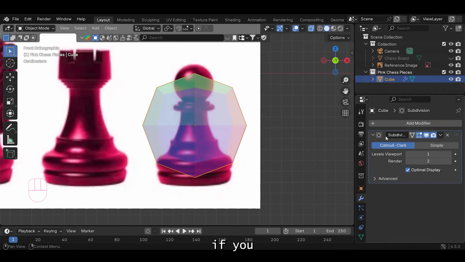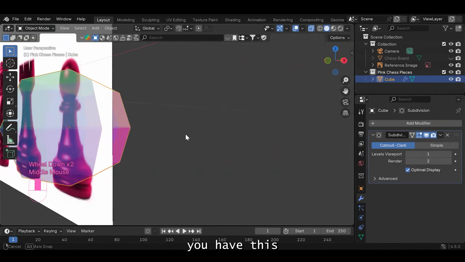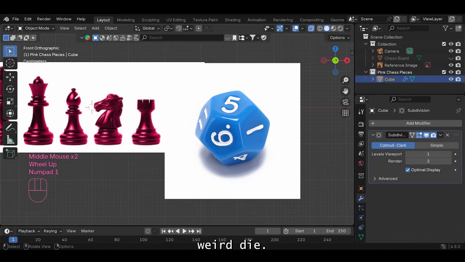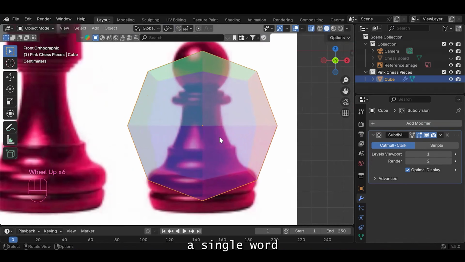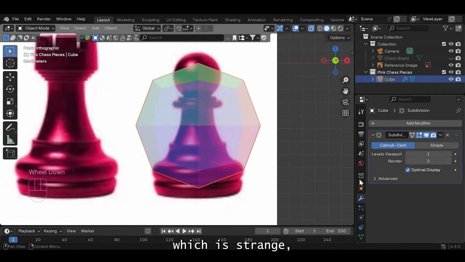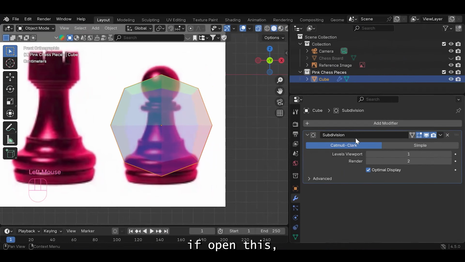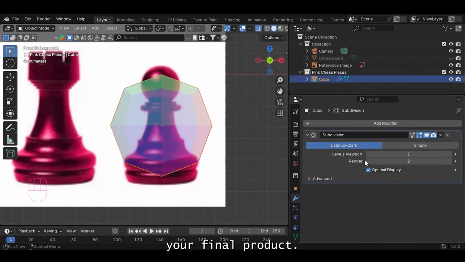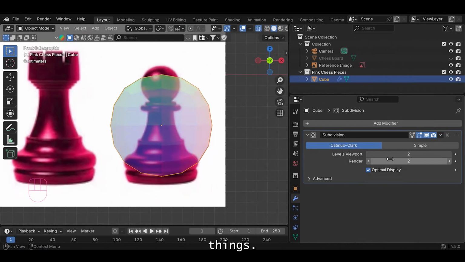Now, whoa, if you apply that modifier, all of a sudden you have like a strange looking cube dice thing. You know those weird die? The single word for dice is die, which is strange. If I open this, you can now see we have something called levels viewport and something called render. These are basically the exact same thing. This is just how it shows in the viewport, and this is how it shows in the render, your final product. So I do recommend having them both the same number, so you know, okay, if I'm working with 2 here, my final is also going to be 2. You don't want to be working with 2 different things.